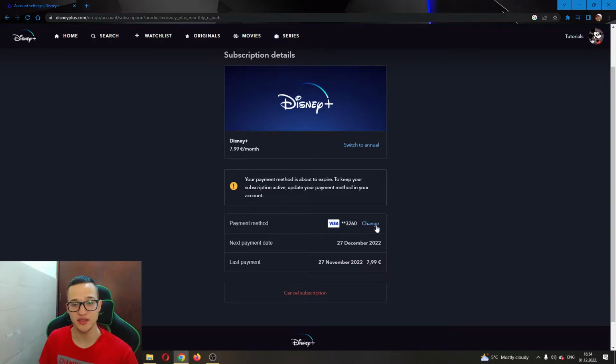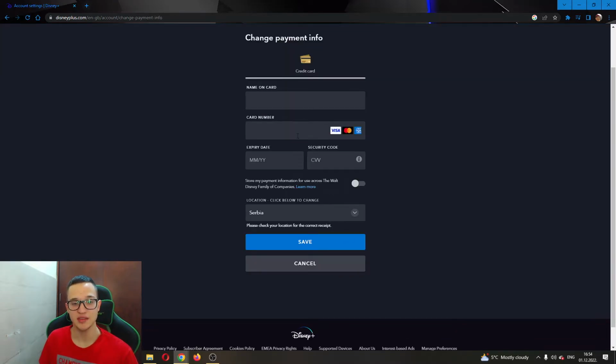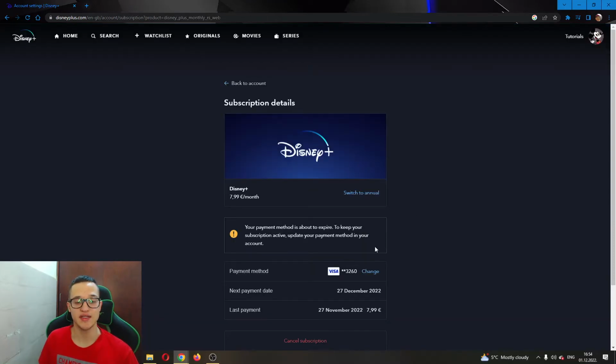You just go ahead and click this button right here called change, and then you can enter your new credit card account and edit all the info that you want, so you no longer use your old credit card account. So yeah guys, after doing that, just go ahead and click save, and the new card will be added and the old one will be forgotten and deleted. So yeah guys, that's how you do it.